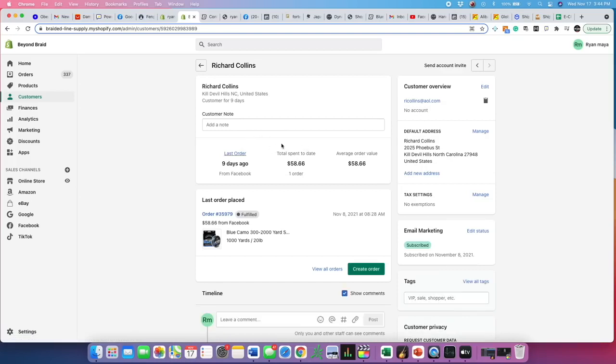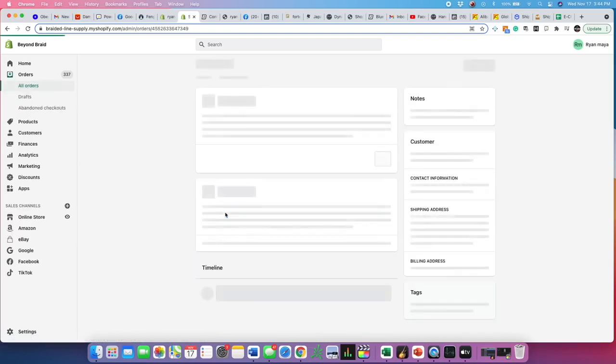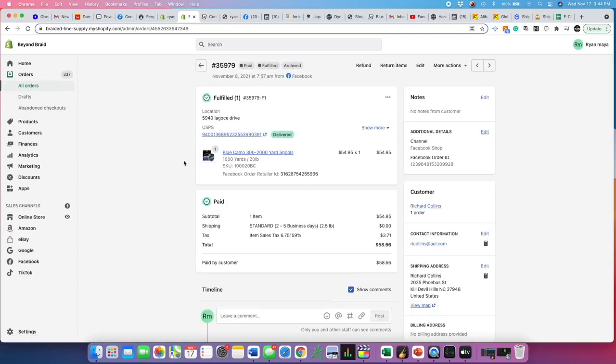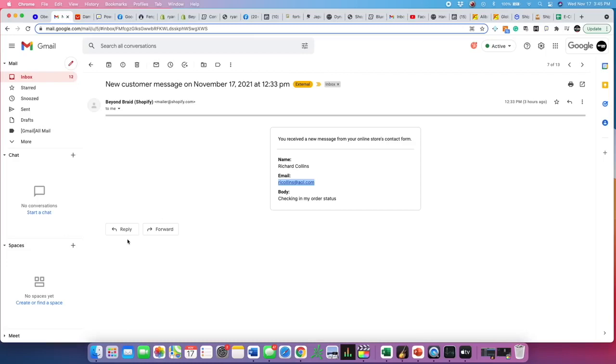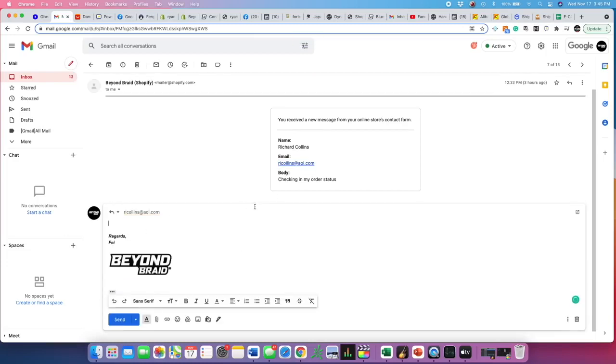Right? You look up Richard Collins, you look up his order, and he is checking on his order status, which seems to be delivered. You can see the tracking number automatically uploaded to Shopify, and his order was actually delivered. So I'll come back here and I will reply. Once you click reply, it goes directly to him.